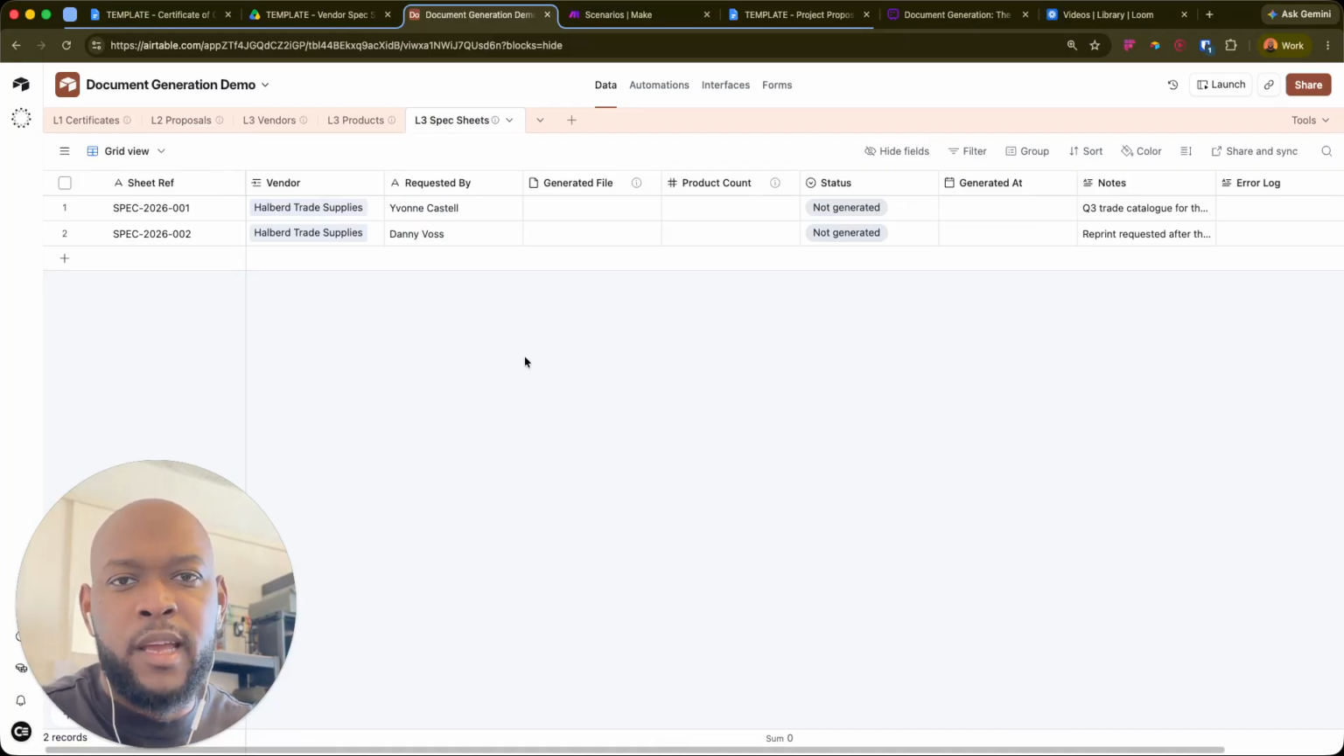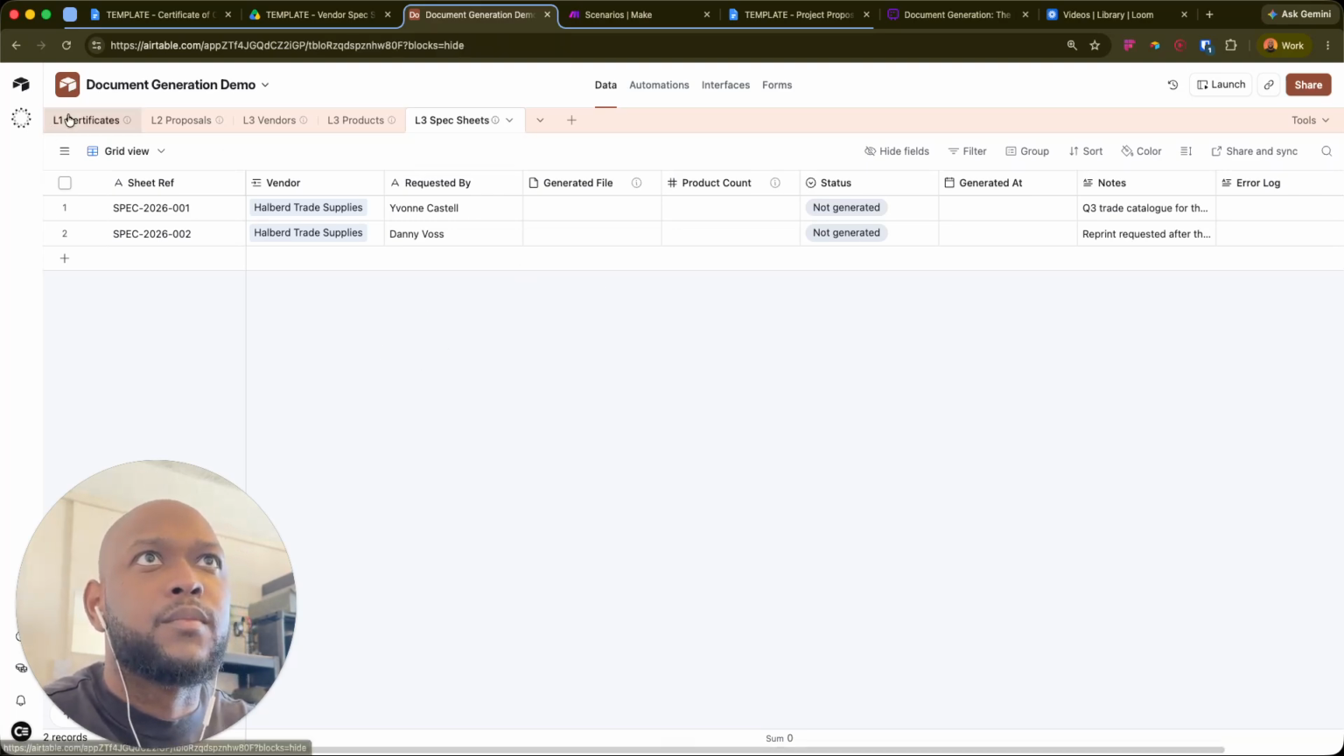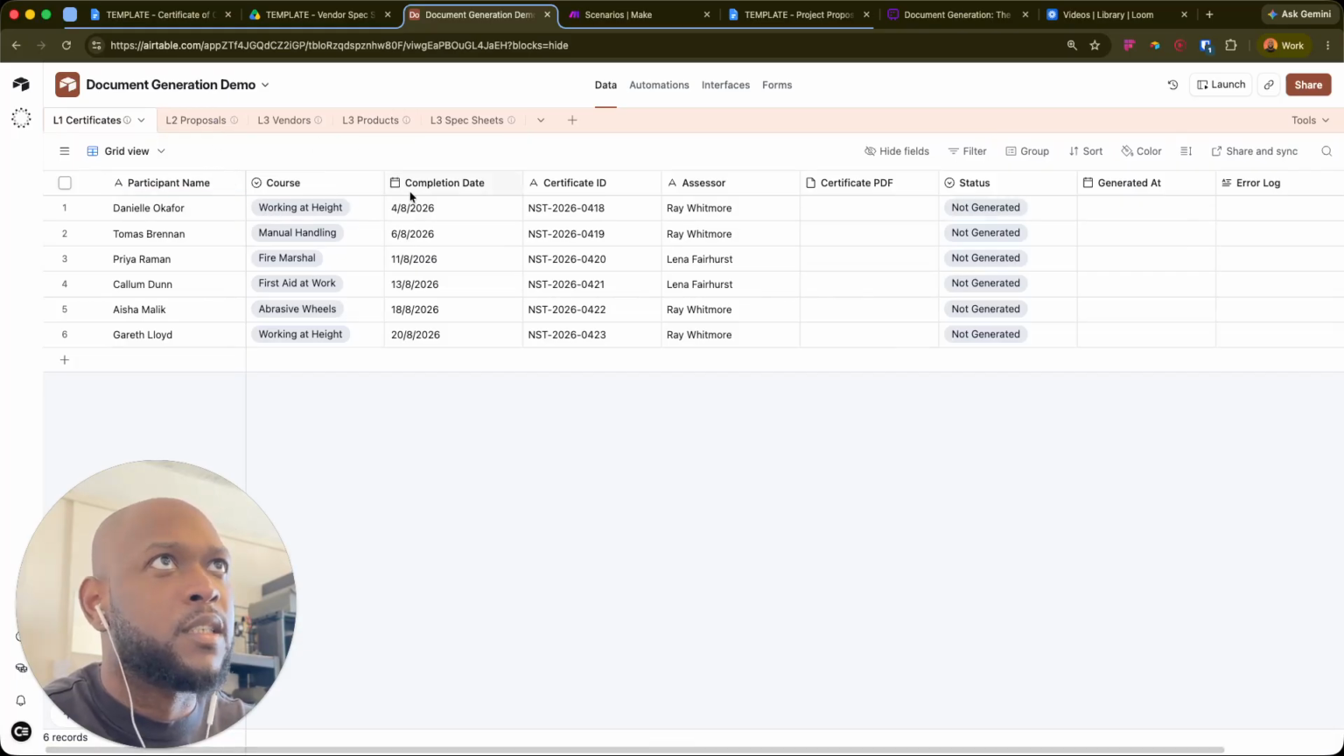And this is a bit more complicated because essentially we're going to have a variable amount of data which we want to drop into the spreadsheet, and we're also going to be throwing some images in there. Cool. Let's get into it. We're going to start with level 1, the certificates.